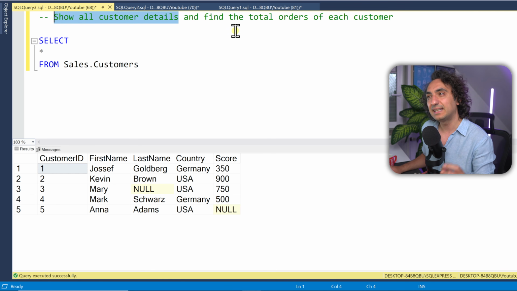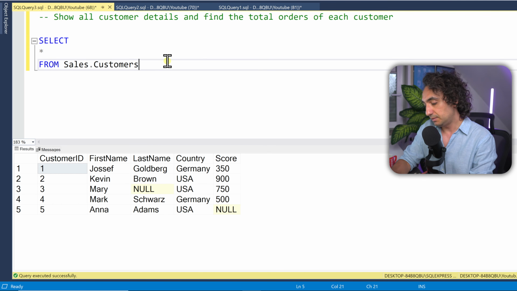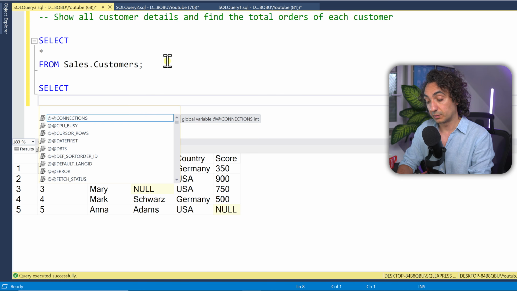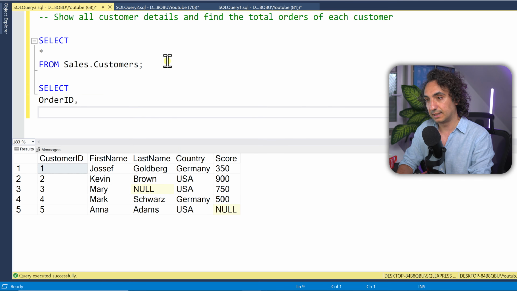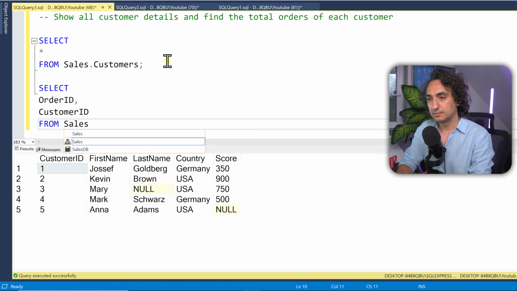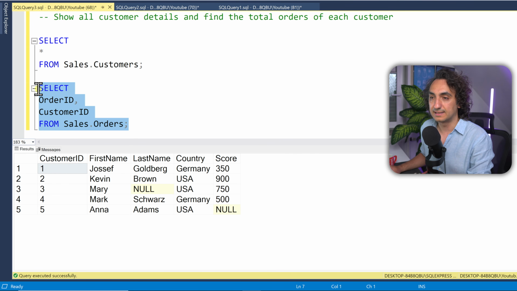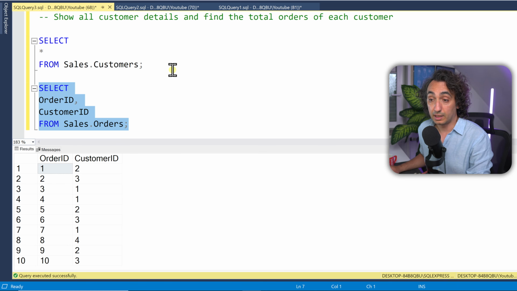We have to find the total number of orders of each customer. Let me just add a semicolon over here. We have to go to the table orders. So let's first select the order ID and customer ID from the table sales orders, like this. I will highlight the second query and execute it. Now in the output, we have 10 orders and we have the different customers.